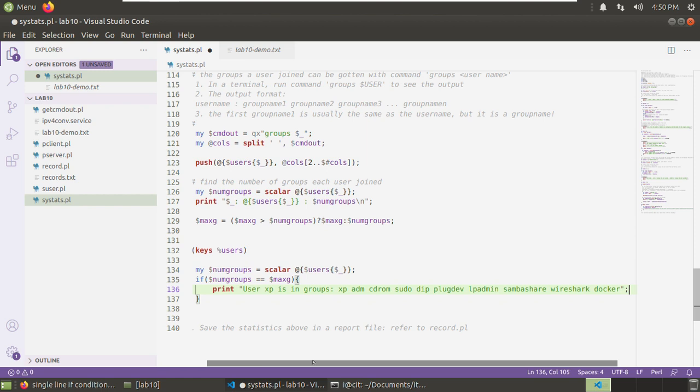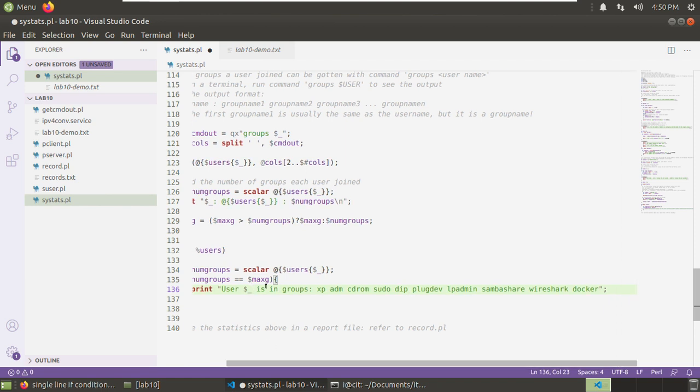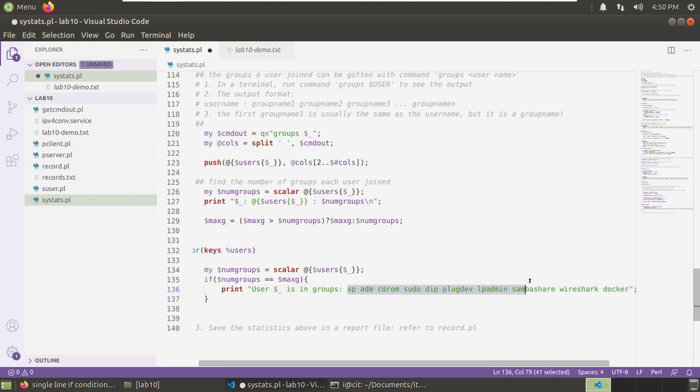Print out something like this. Here, user we substitute with the aggregate available, because the user is in groups. And here we output the groups. We know we can output with this array.